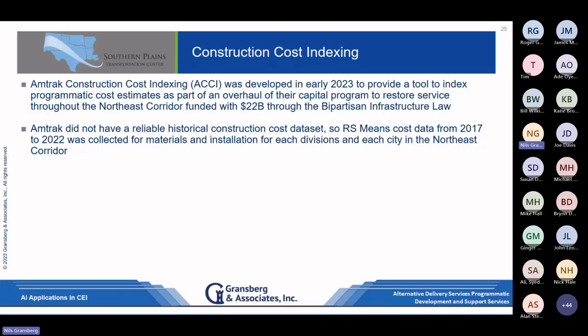They also received like $22 billion a year or two ago to fund restoration of service throughout the Northeast Corridor. So a lot of money. They've been overhauling their capital program and being able to actually spin the work out and spend the money. Because the biggest challenge they had is that they didn't move fast enough to spend the money in time, right? They couldn't program it and get the projects from concept to on the street quick enough. So this is one of the things they're looking at. And the other thing was being able to index those estimates out into the year of expenditure.